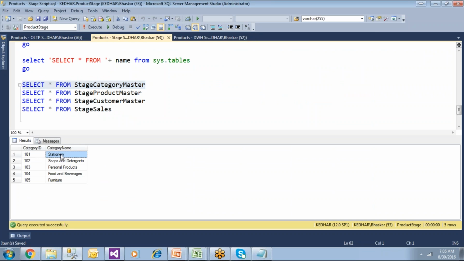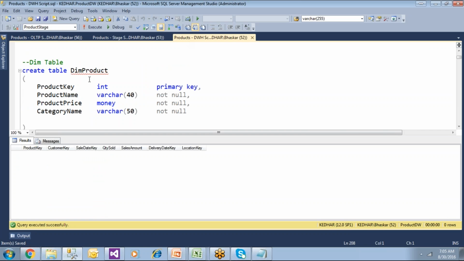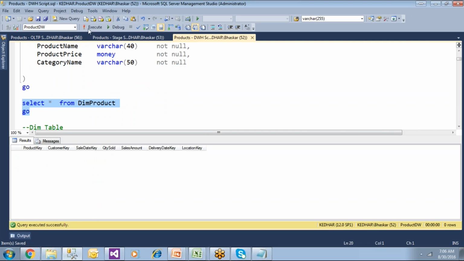When you go to the stage, we have a category master, so now we have stationery, soap, and so on. When you go to the stage product, I have a category ID. But in the data warehouse, I don't have any kind of category ID here. Instead of the category ID, we have taken the category name.